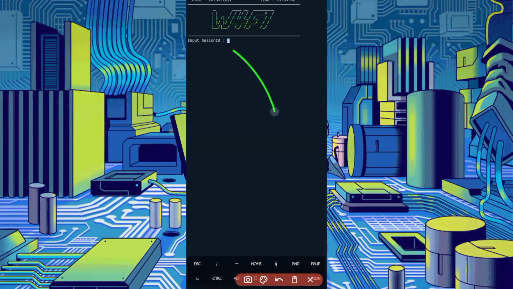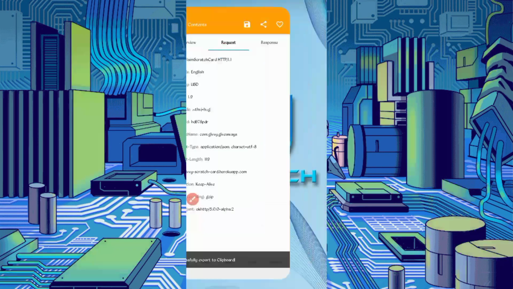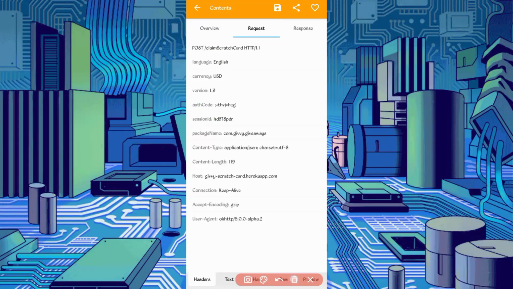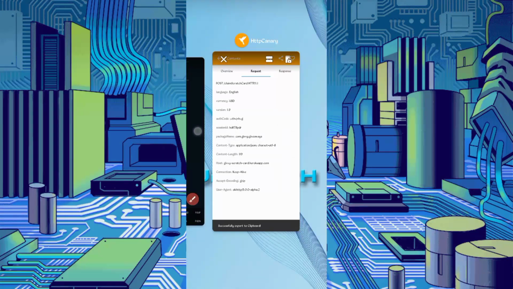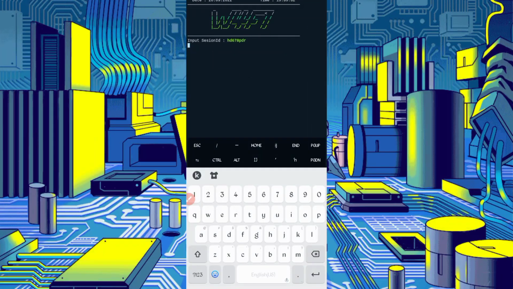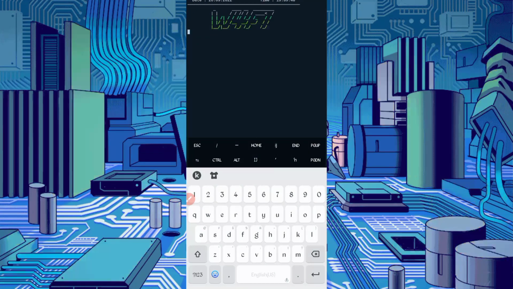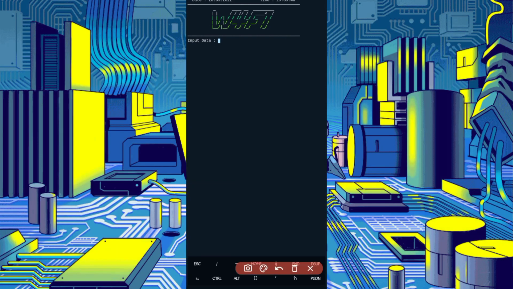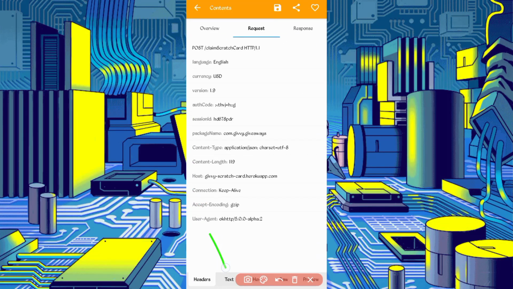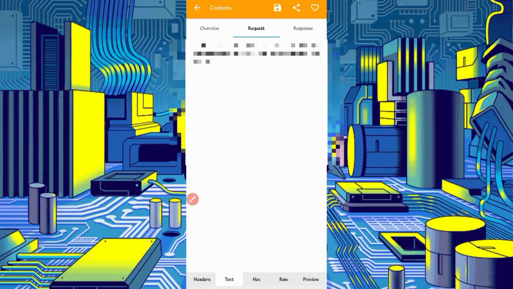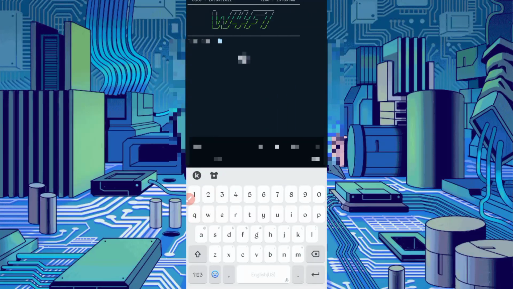Okay, now here we need the session ID, so go back to Canary. Here you can see the session ID. Just long press on the ID, copied. Back to Termux, paste your ID, then just press enter. Okay, then here we need data, so go back to Canary, then just click on text. Okay, so here you can see the data. Copy all data, select all. Okay, copy, go back to Termux, paste your data, then just press enter.